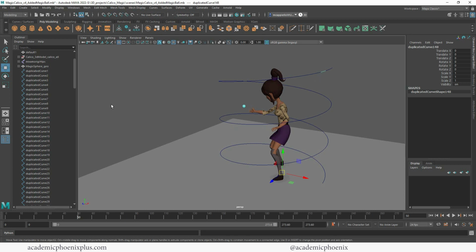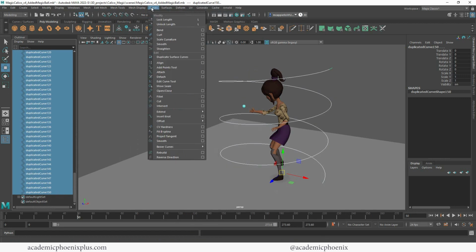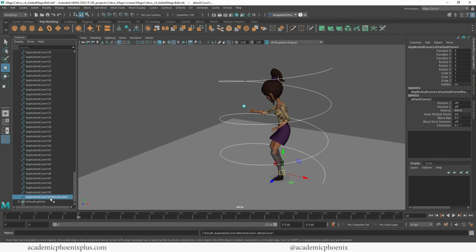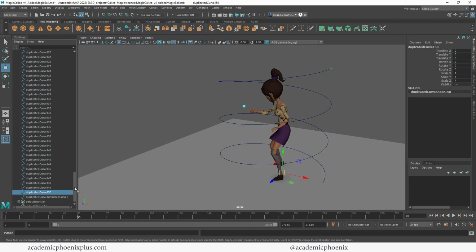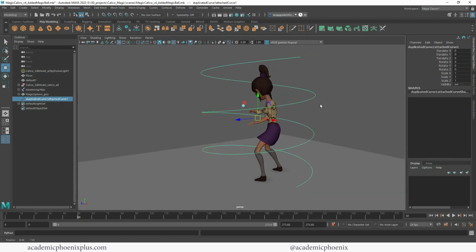Now, of course, that's not going to help us because we actually want a complete curve. So let's select all of these curves, dang, all 150 of them. And we're going to go to curves and attach. Curves, attach, which is going to give us one curve, which is great. I'm going to delete the history, freeze the transformations, center the pivot. And now all these extra curves, all 150 of them, can now go away. And now I have one fancy curve.